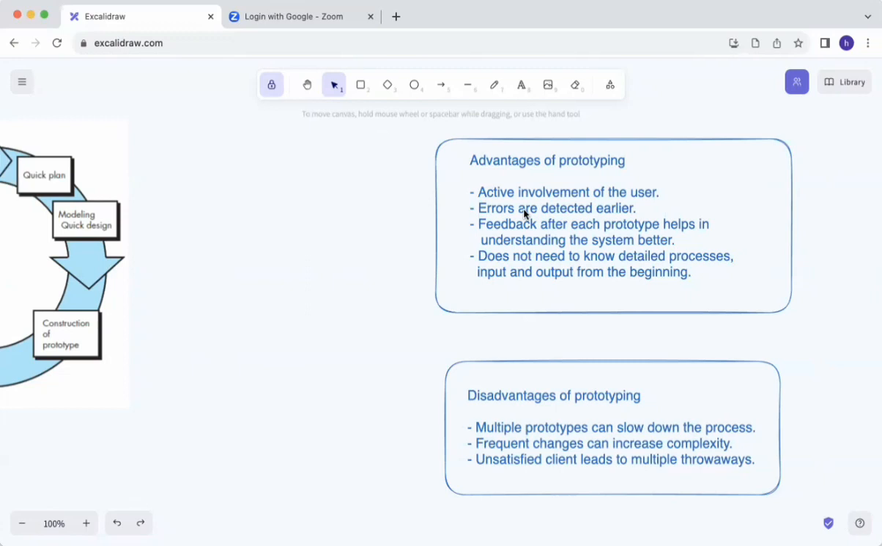The other main advantage is that we don't need to state requirements at a detailed level upfront. We can just give a high-level description, and we don't need to state the input and output in detail from the beginning. But with each prototype, they can get evolved. So these are the main advantages of the prototyping model, right?